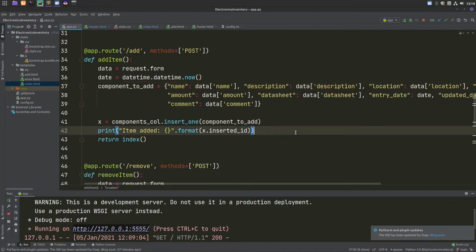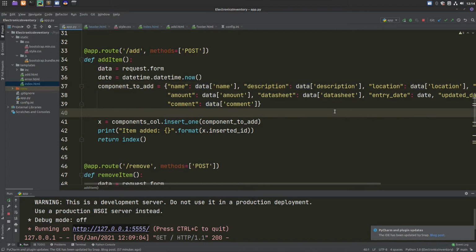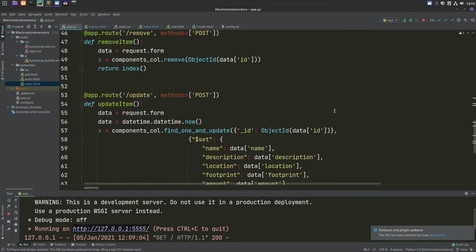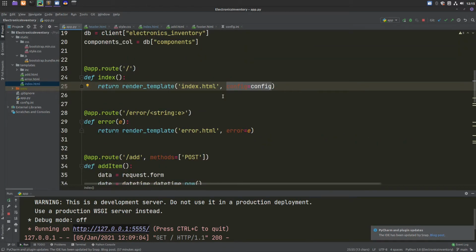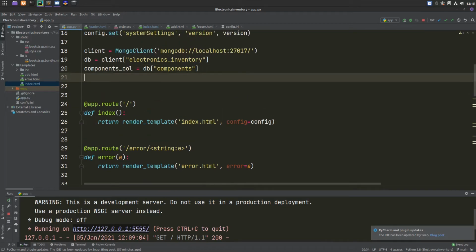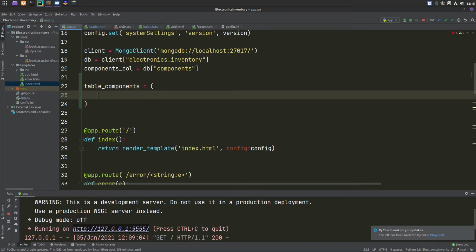So if we go back in app.py, here we've got components to add, then we've got data, name, data, description from last time. But we want to be able to send this data to the index file, similar to how we've done with the config. To do that, I'm going to just make a test one up here that will be table components equals, and then just as I explained earlier, we'll have a tuple in a tuple in a tuple, which will be LED.